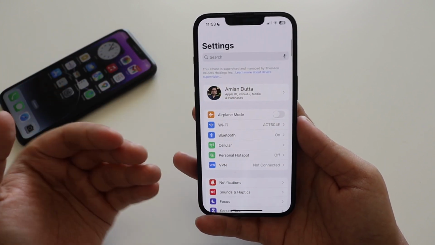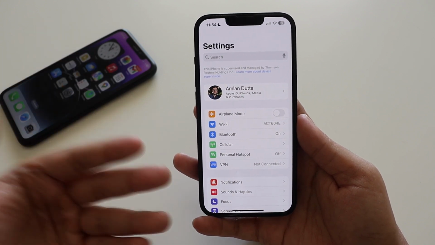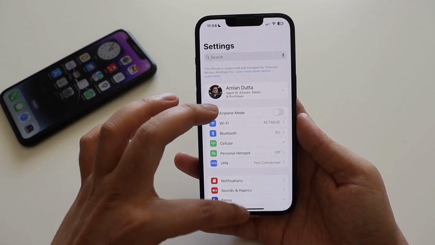Let me know in the comment section whether you are facing any network issues, especially Wi-Fi issues, if you're using iOS 16.2 and iOS 16.3.